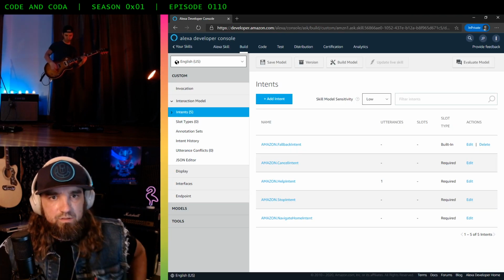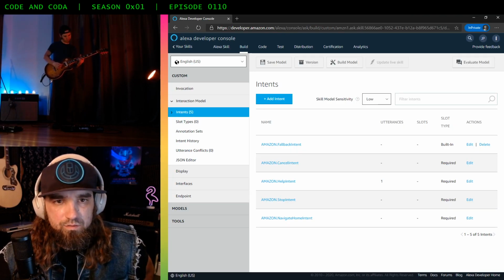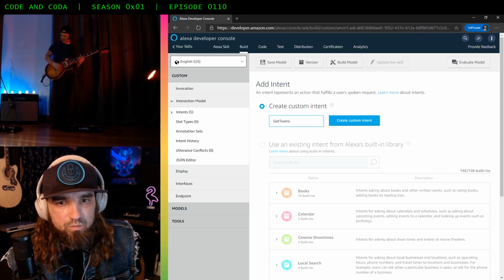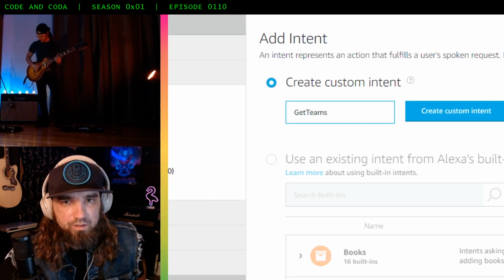We published our app, came to the developer console, and the Amazon developer console went and created a custom intent called Get Teams.